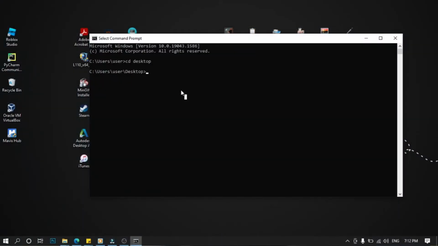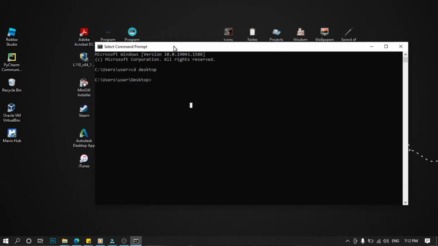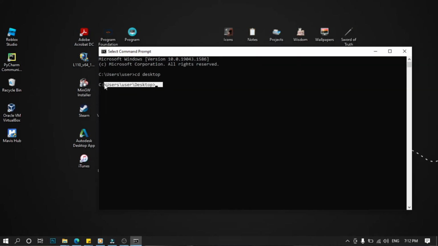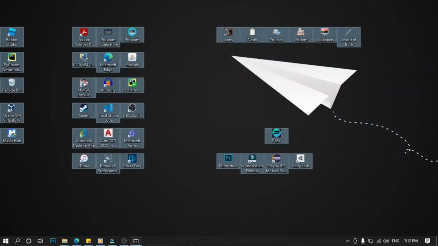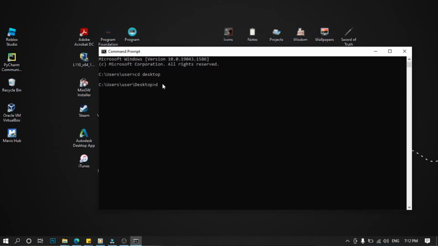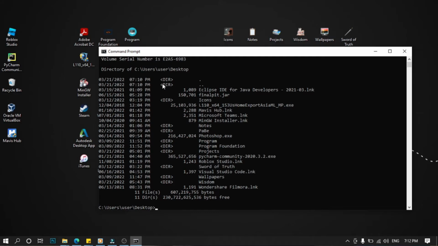The next command is the directory command, or dir. What the dir command does is that it simply shows the list of files found in the directory of your command prompt. As of now, the directory in my command prompt is on desktop. If we go to our desktop, then these are the files that we can find. So if you use dir command, it shows the list of files that are found in your desktop. As simple as that.